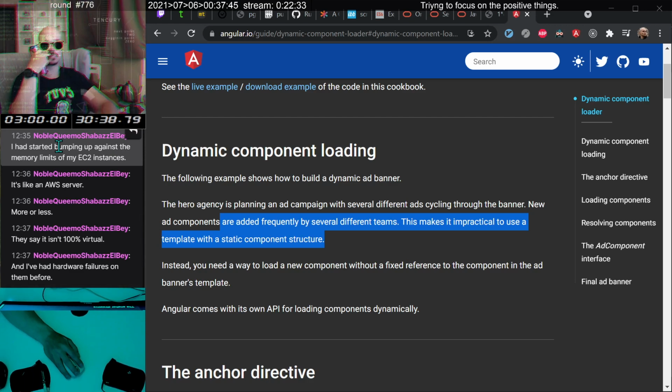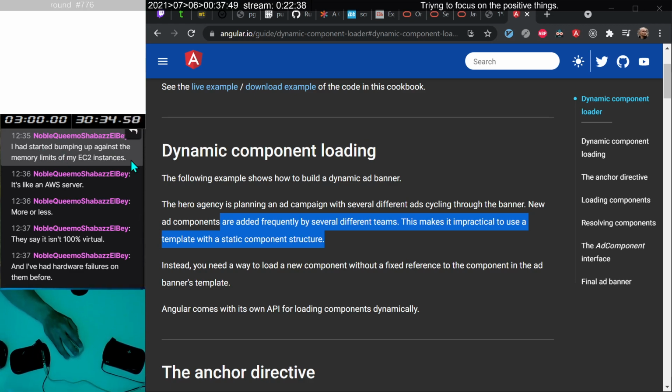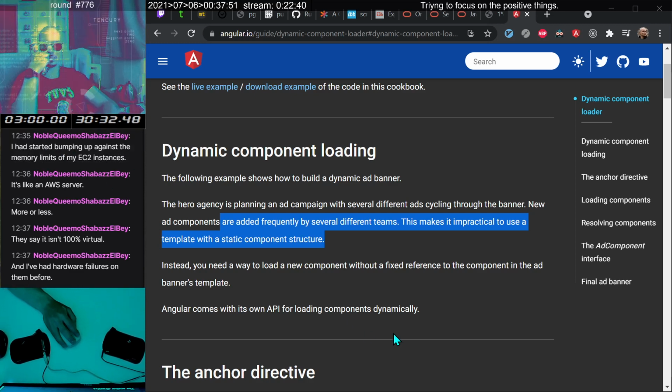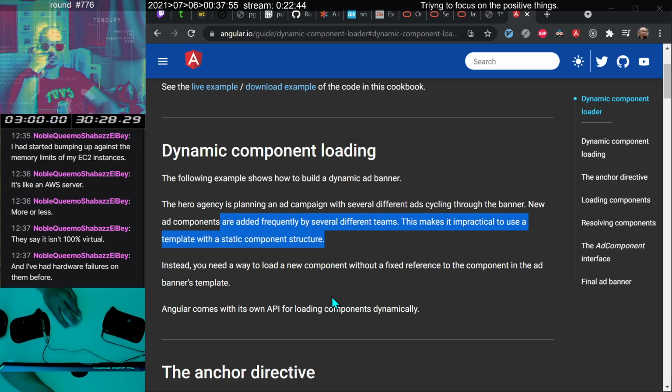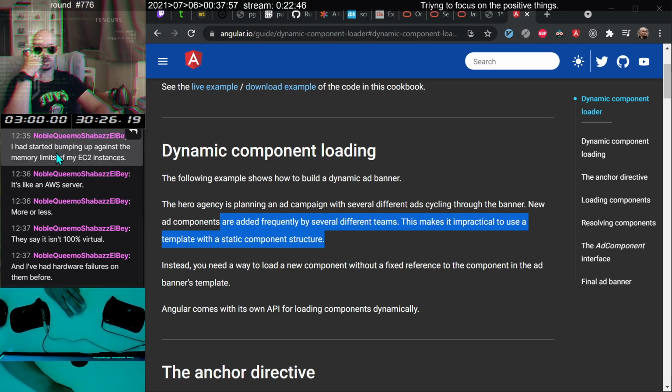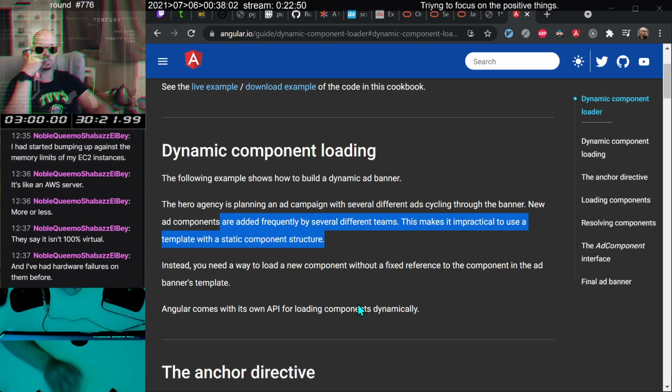So increasing the memory limit did solve the problem. And how did you find out that you were hitting the memory limit?